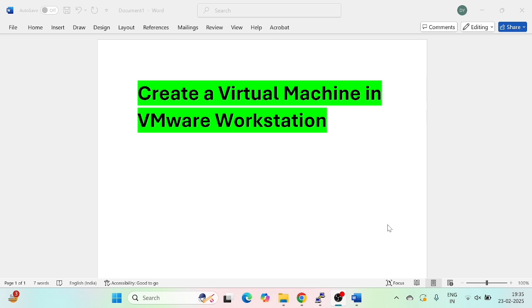Today we are going to create a virtual machine in VMware Workstation.